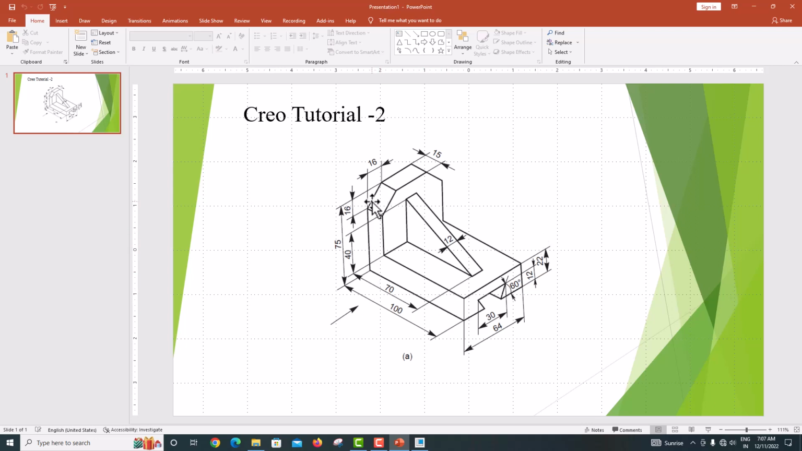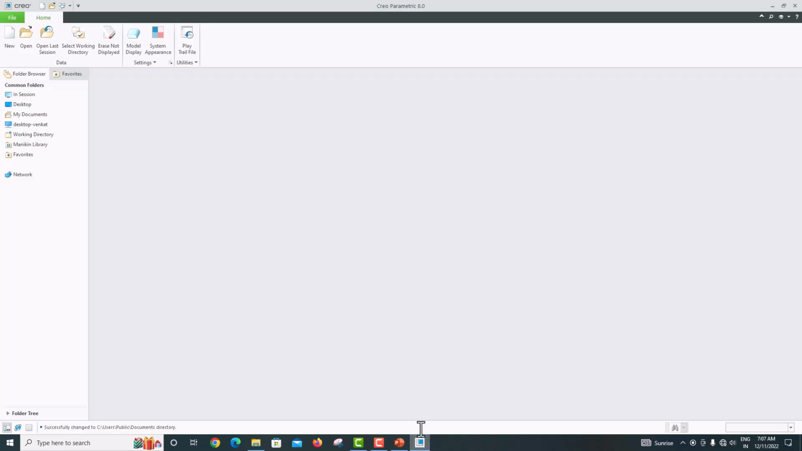Then remove these two cuts. After that, remove this cut, and finally add this rib using the rib option. Okay, just go to the model. Before starting your work, you should initially set your working directory.